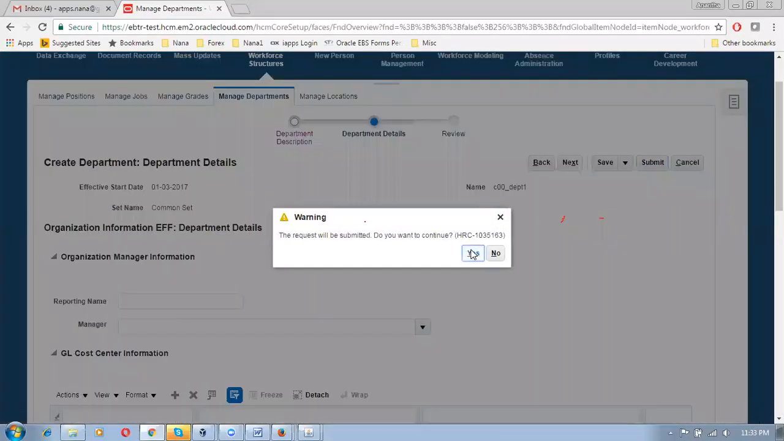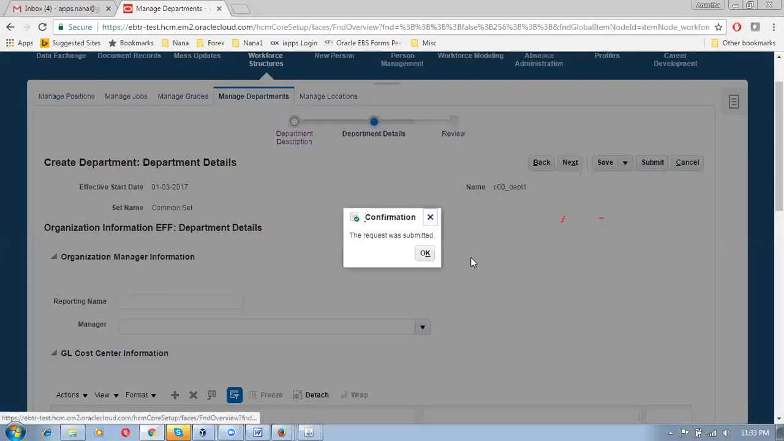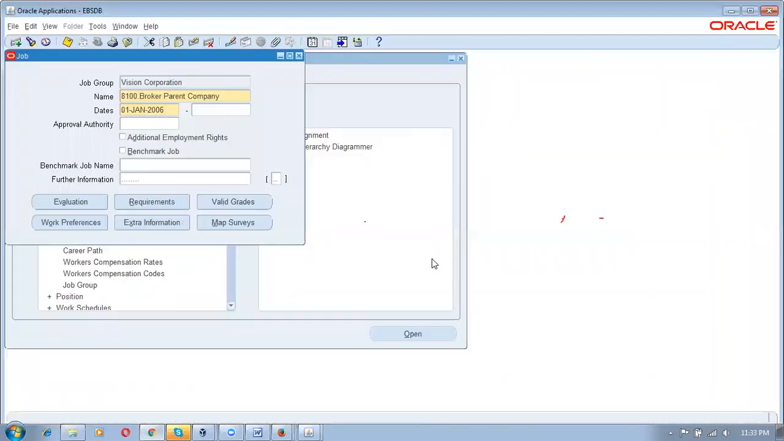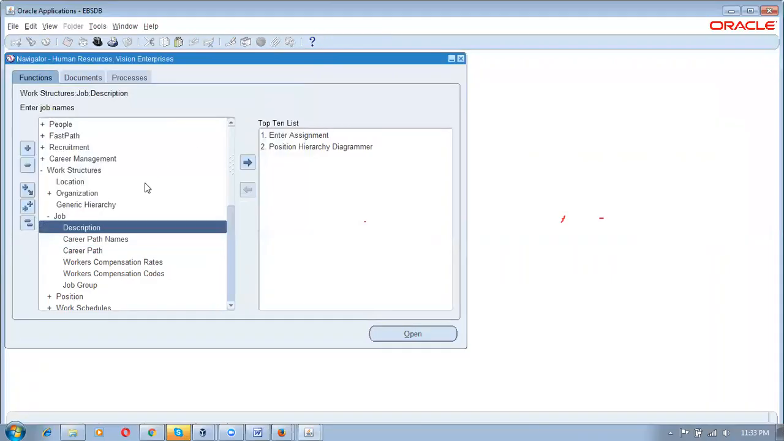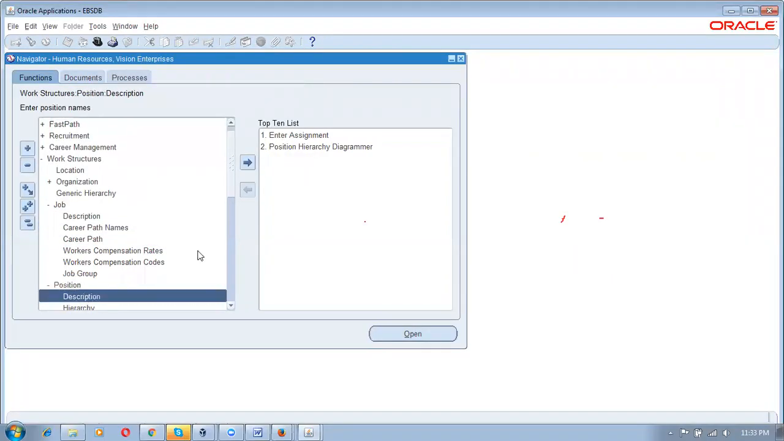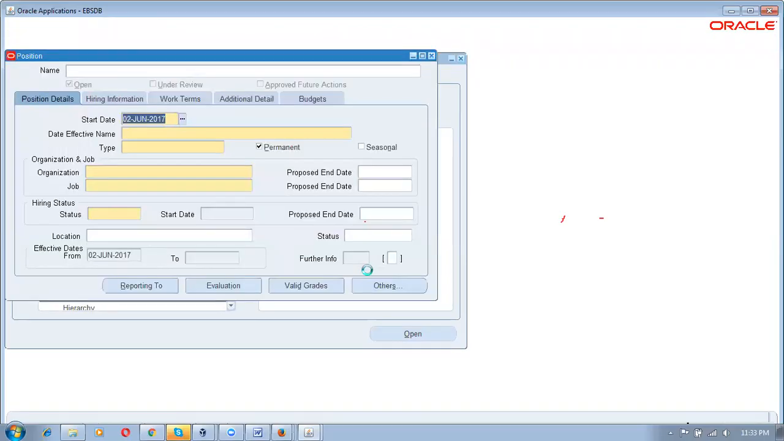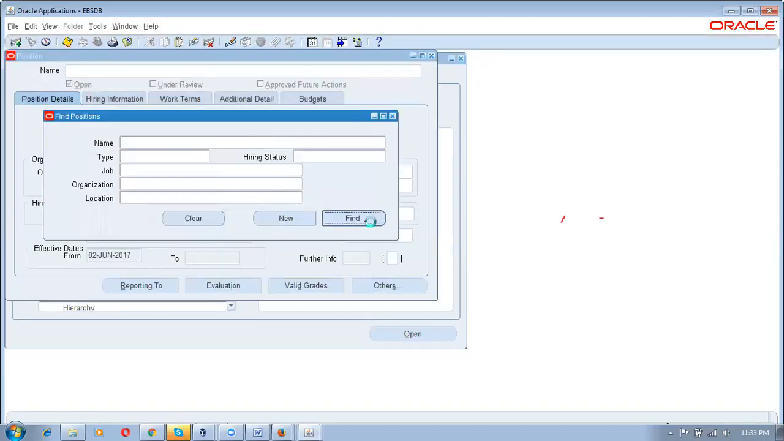And let's click on this. And then we go for the positions now. If you see the positions, it's almost similar to EBS only. Fine, if you go there and then go there. Work structures, position description is the navigation now. Fine, go there. It's almost similar to EBS basically. And then what happens? I'll now click on find now. Something I'm going to find out.